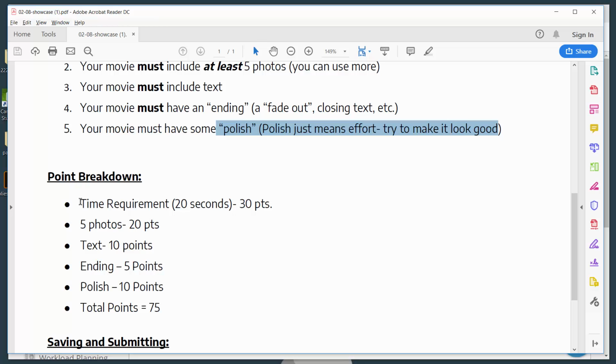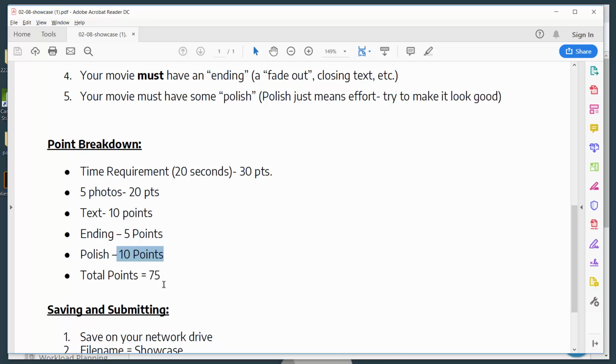Here's how the points break down. There is a time requirement here. It's got to be at least 20 seconds, and that's worth 30 points. Got to have 5 photos, and that's worth 20 points. Got to have some text in it somewhere, even if it's just at the end. That's 10 points. I want you to have some kind of ending. That's 5 points. And then the polish, not the Polish, the polish is 10 points. That's just effort to try and make it look good, and that all adds up to 75.